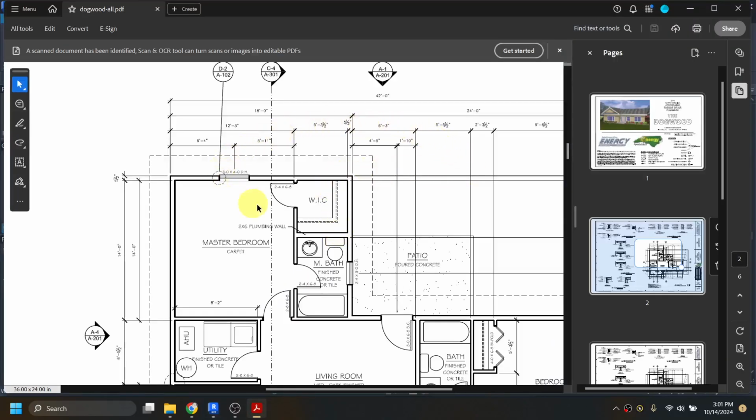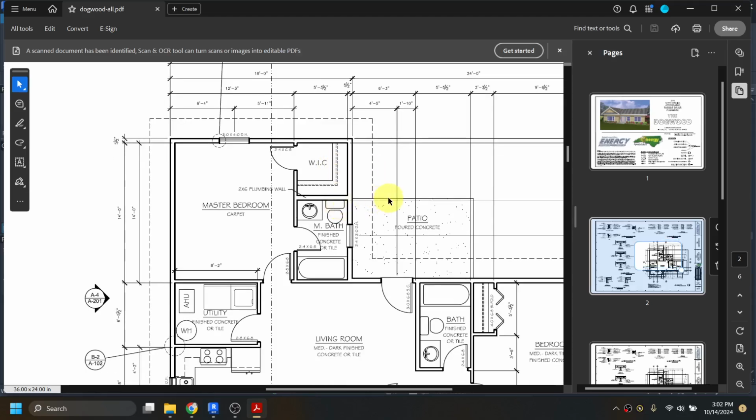Every dimension that you see in this floor plan here, you are going to want to make sure that you add to your floor plan in Revit. But that's as far as we'll get into this demo. In our next video, we will go over creating some section views and renderings for this.